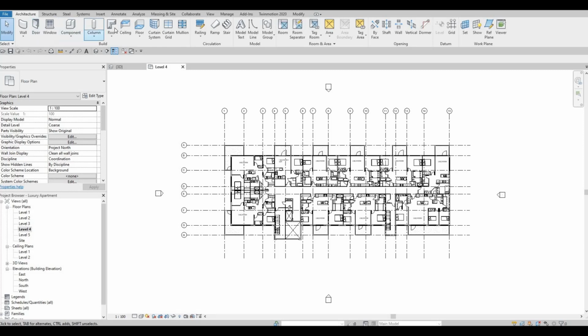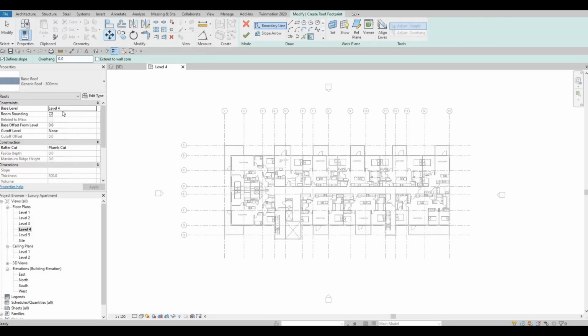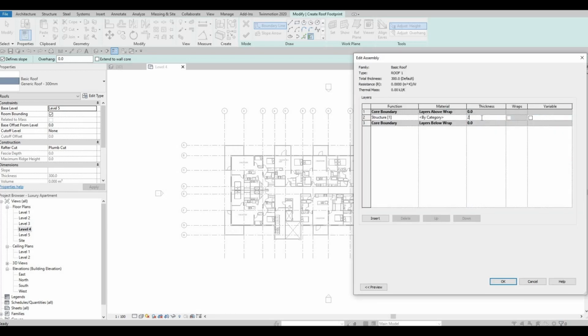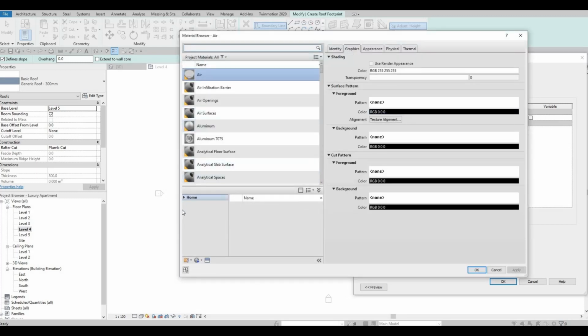So go to architecture, click on roof, and here we want to base it from level 5, but we need the layout of level 4 so that we know where to put it. Now click on edit type, duplicate, and just name it roof number 1. Press OK, edit, and then change the thickness to 200, and then the materials. So for this one, let's just put a metal material for now.